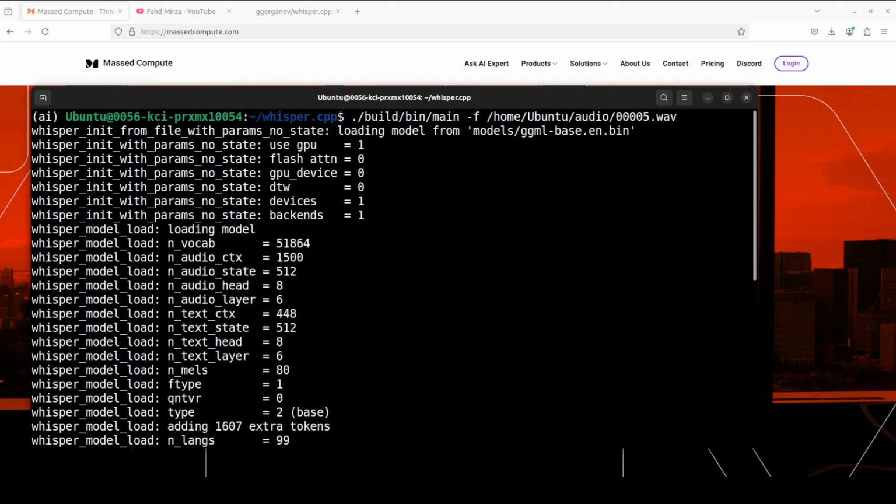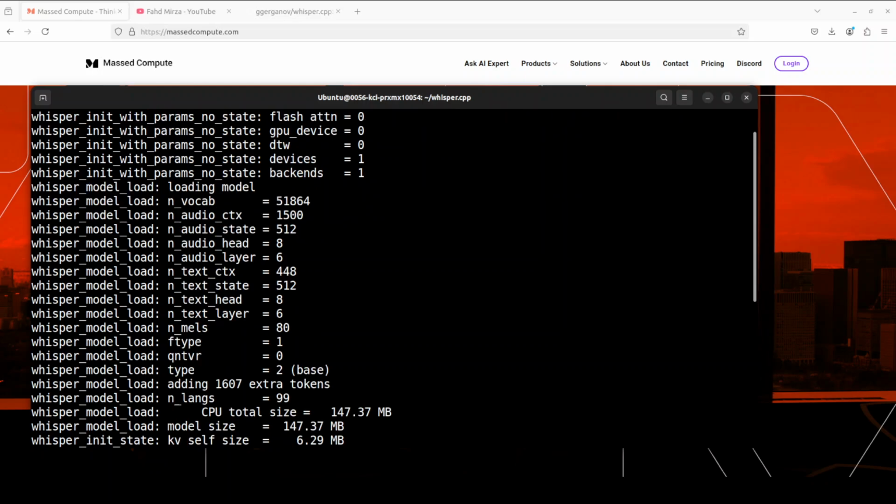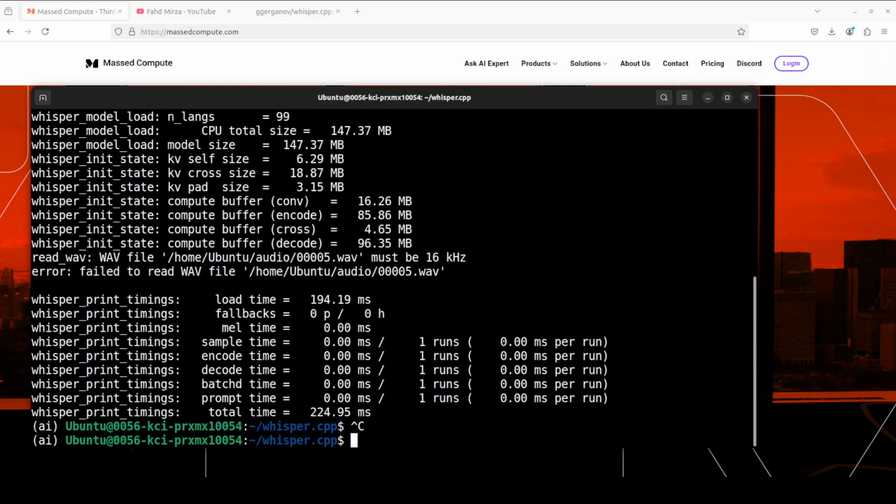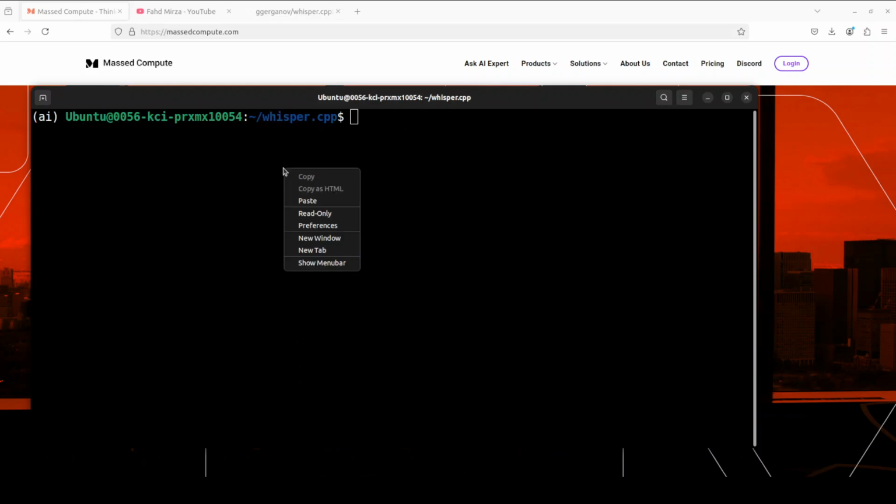Okay, now let's go back and do the transcription. So I have run it, but you see that it has done all the stuff, and I got the error that it cannot be done because the format of the file is not correct. It must be 16 kilohertz. So I would need to convert my audio file to this frequency, and you can use the ffmpeg library for that, which is a multimedia library.